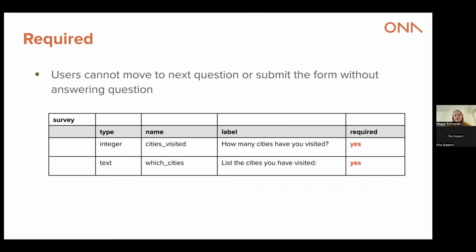So one of the first very basic form validations is utilizing the required column. This ensures that the person filling in the form fills in the question before they either move to the next question or submit the form without answering the question.